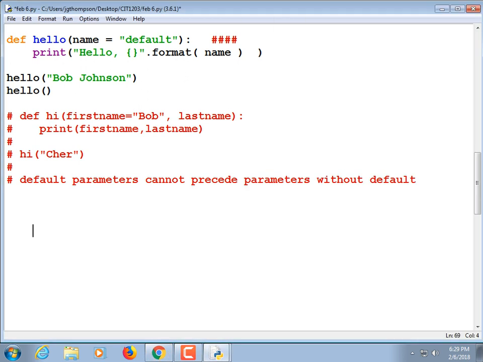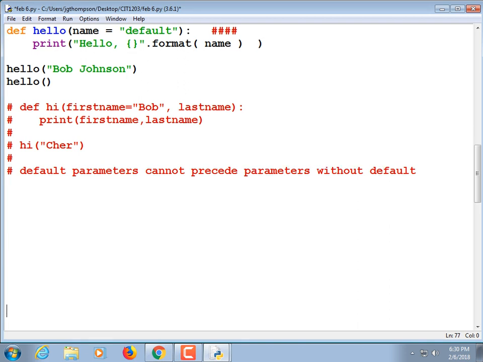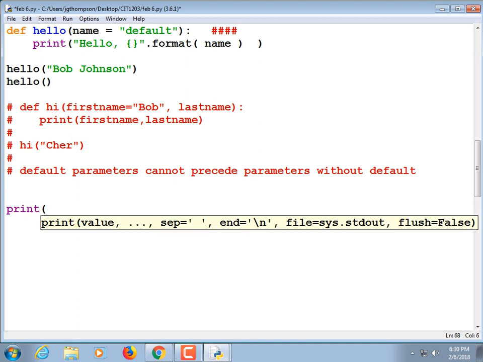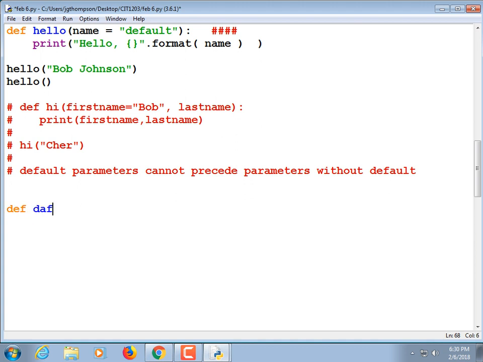Okay, so the return value of a function can be used as input to another function. Every time we call print with a function name, that's really what's happening. But let's just play and make a couple of functions that return values. We're going to call this one, define daffy, parentheses.